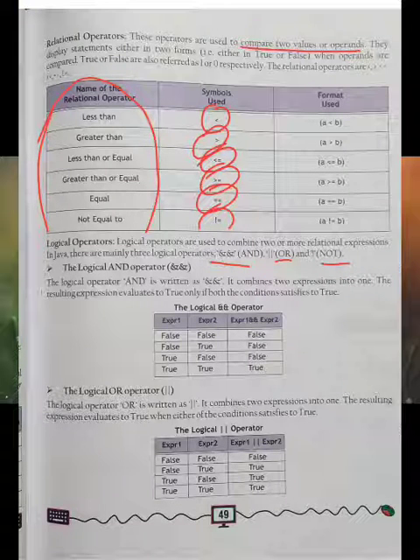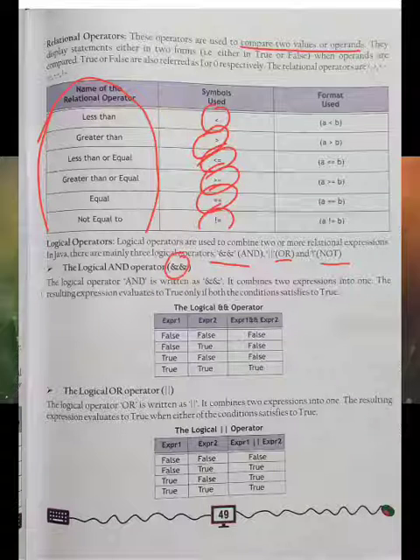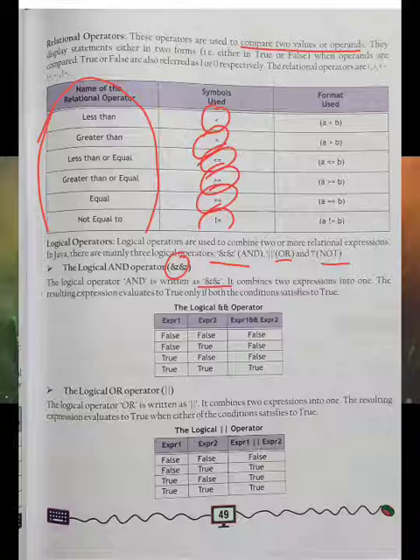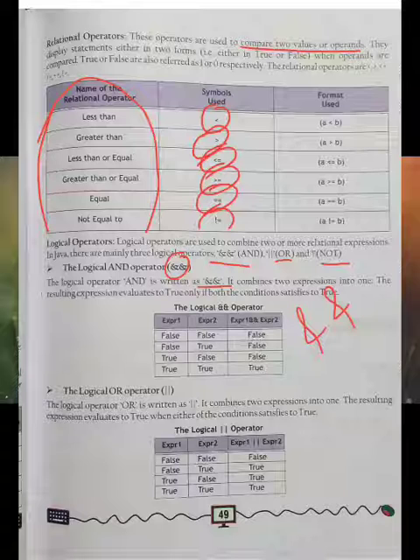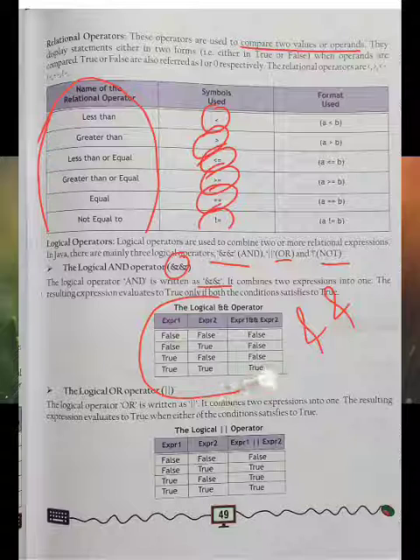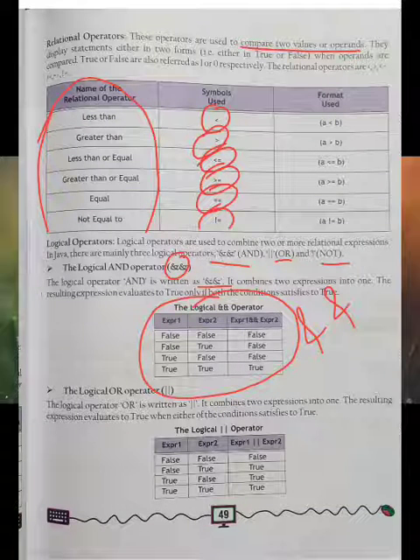First we will study logical AND. The logical AND is written as a double ampersand, like this. It combines two expressions into one. The resulting expression evaluates to true only if both conditions are satisfied. This is called the truth table of the logical AND operator.